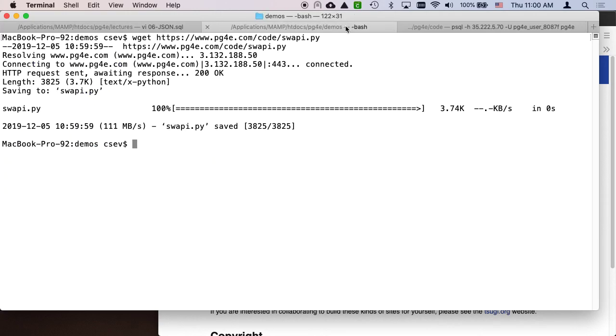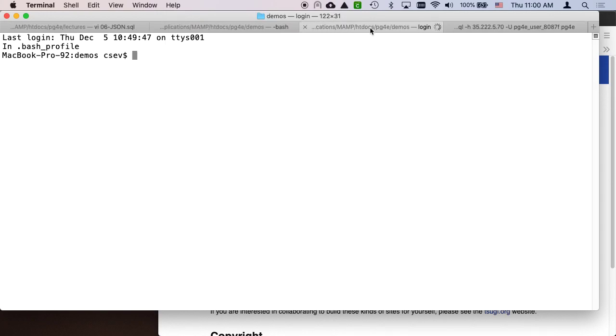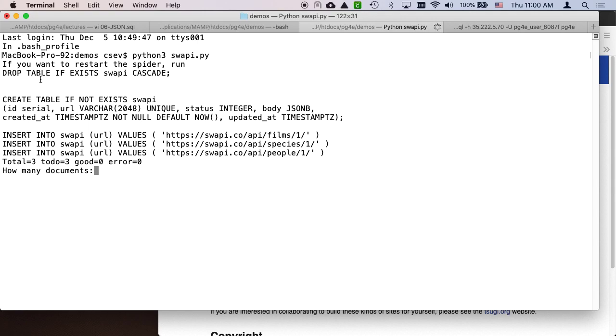So let's go ahead and start another browser here. And I'm going to start running python3 swapi.py. And so now what's happened is it's actually got it started.